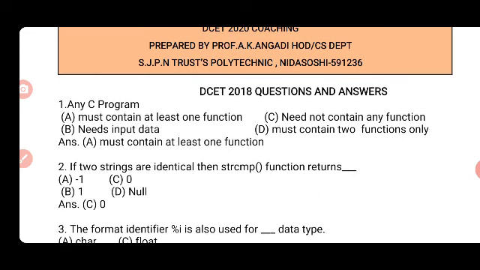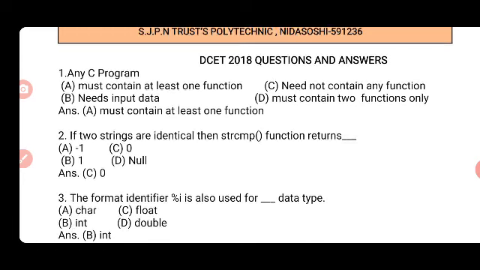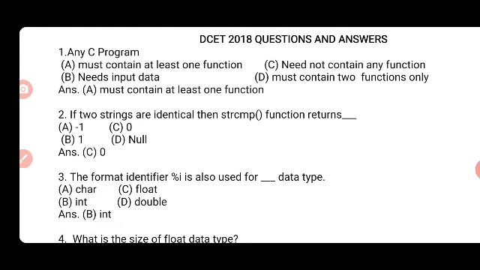Next, second question: if two strings are identical, then the string compare function returns option A, -1; option B, 1; option C, 0; option D, null. The right answer for this question is option C, 0. So according to the working of the string compare library function, it will return 0 when the two arguments, that is two strings, are identical. So option C is the correct answer to this question.